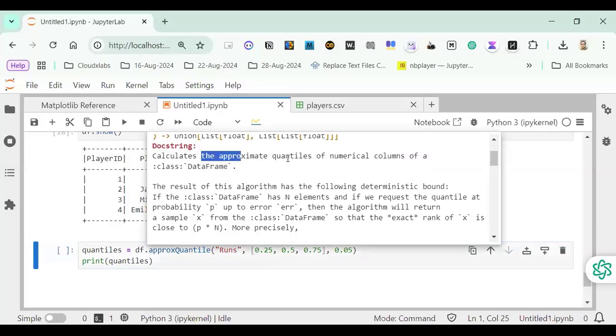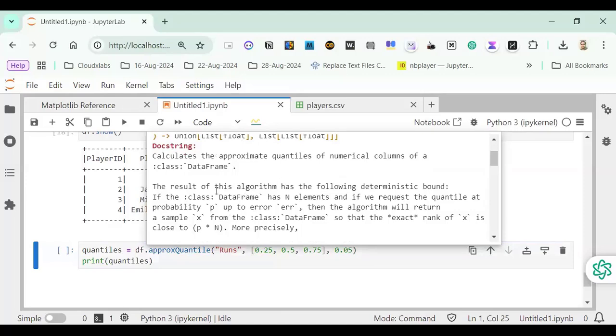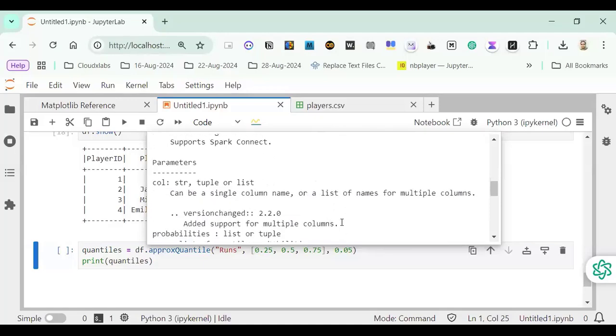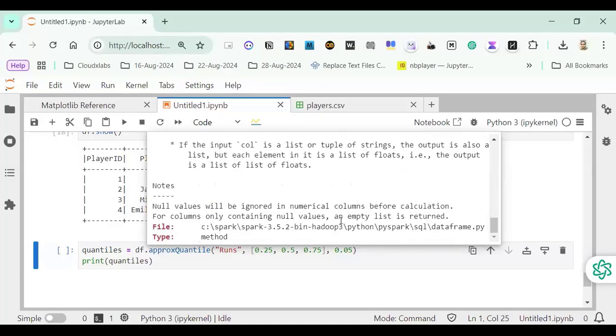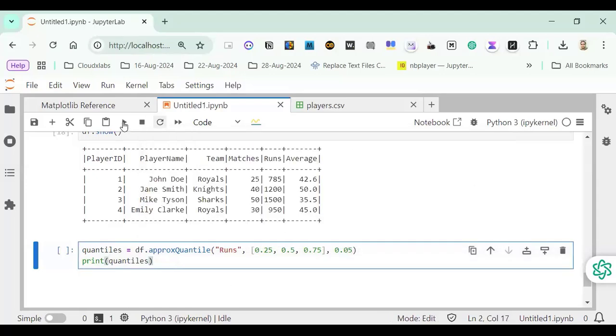It will calculate the approximate quantiles of numerical columns. The result of this algorithm has the following deterministic bound. You can see this here: for a data frame with n elements, if you request the quantile at some probability p up to some error, the algorithm will return a sample x. So you can see they give it in a similar way. I think they provide some examples also, but let me write it here.